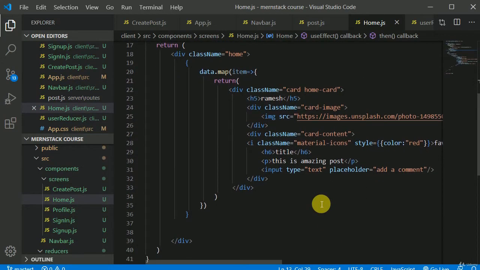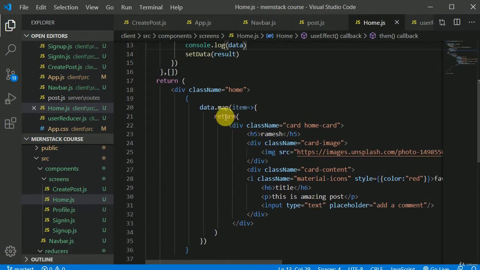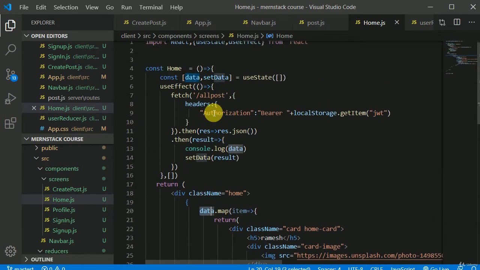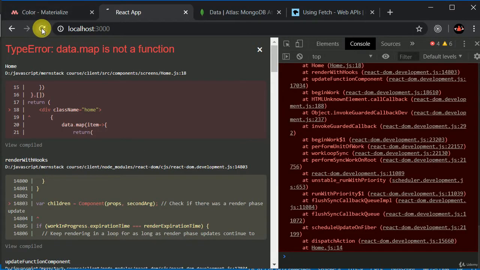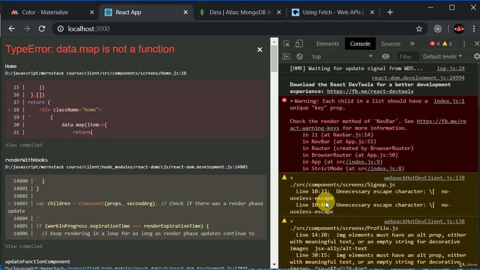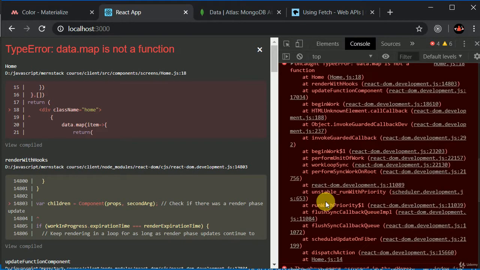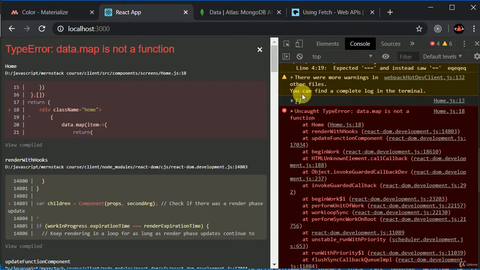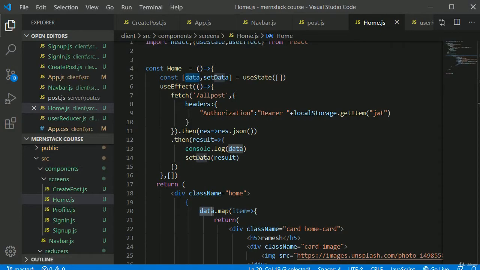Maybe we have done something wrong, maybe. But this data is an array, right? Let's try to refresh this. We are getting console.log, that is an empty array, from the line number 13.